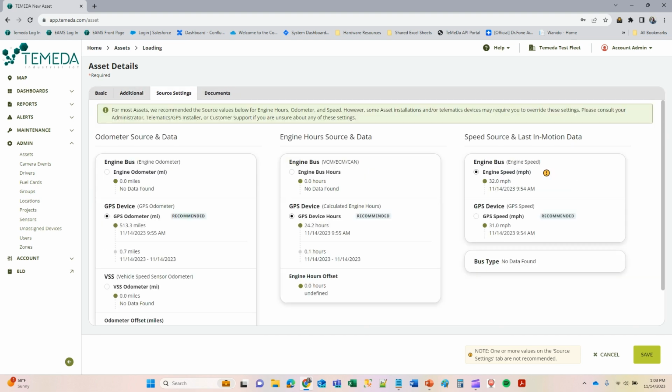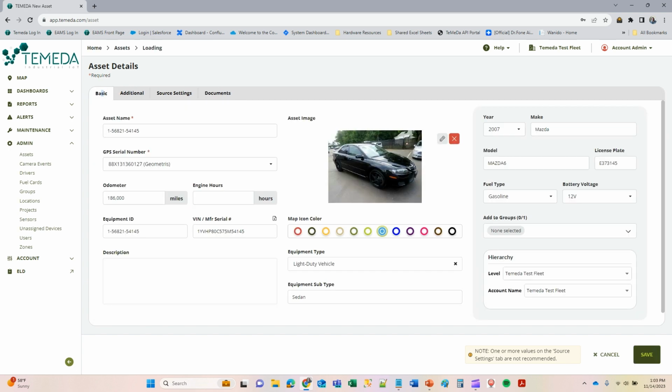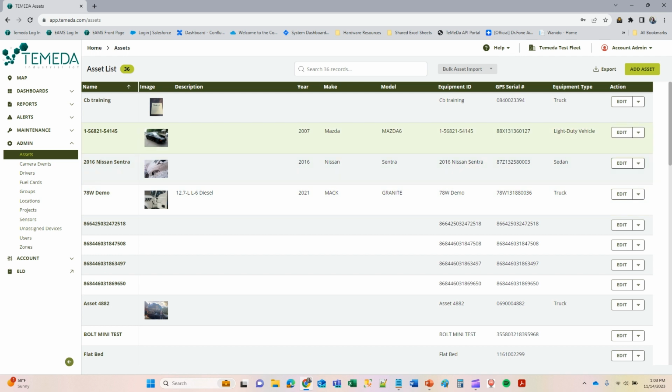Okay, so I'm going to go ahead and save. All right, and this is my first asset here. Okay, next I'm going to go over groups. I mentioned groups just a moment ago, so I'll show you how to set those up.